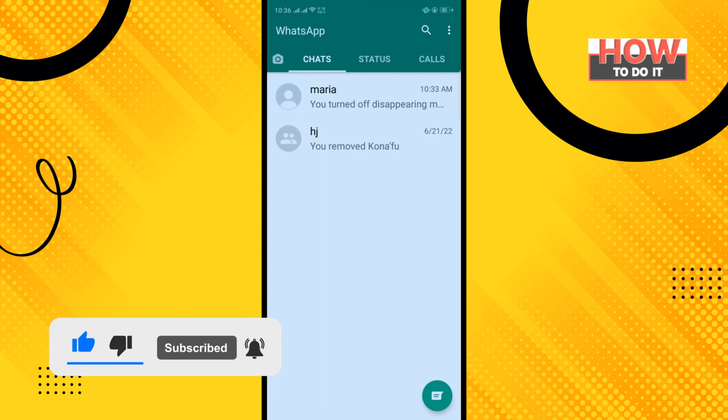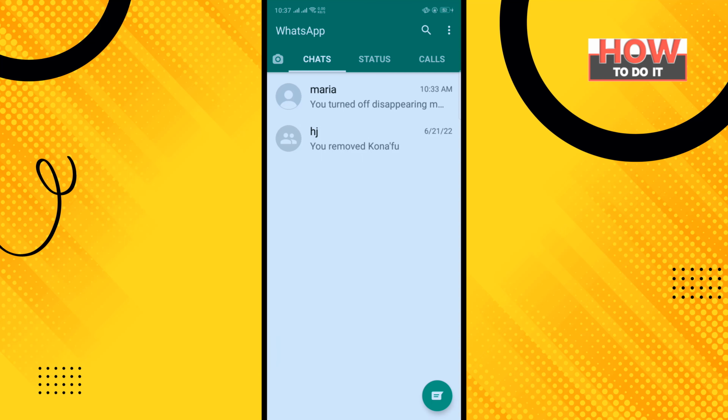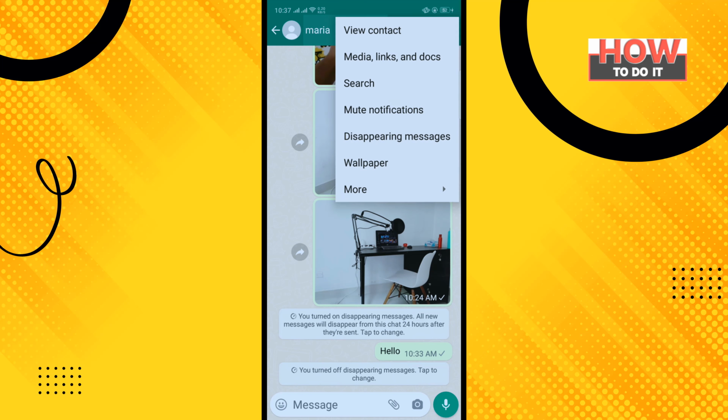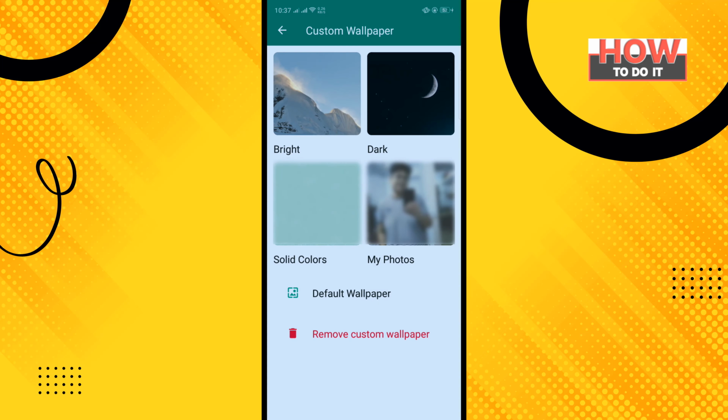How to do it? So open your WhatsApp app and tap on the chat or conversation you want to change the wallpaper, and now tap on the three dots icon in the right hand corner and tap on wallpaper and select any wallpaper from this list. Also, you can upload a wallpaper from your device by clicking on my photos.